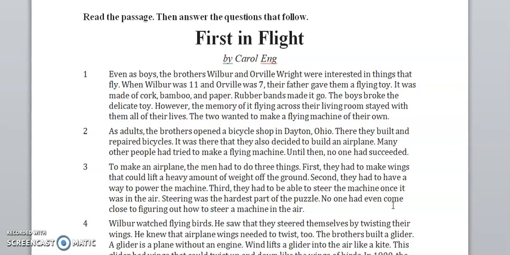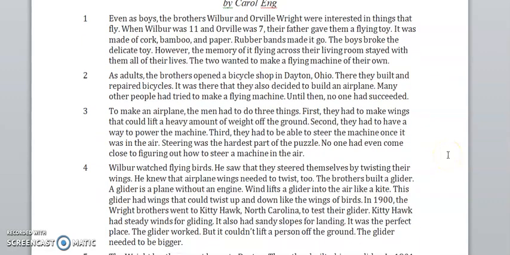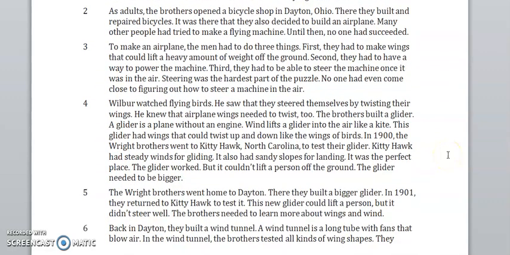Steering was the hardest part of the puzzle. No one had ever come close to figuring out how to steer a machine in the air. Wilbur watched flying birds. He saw that they steer themselves by twisting their wings.